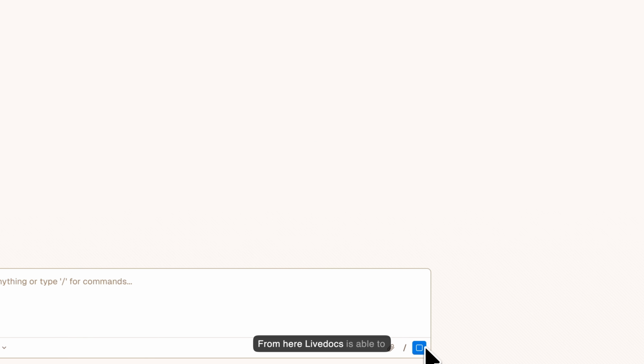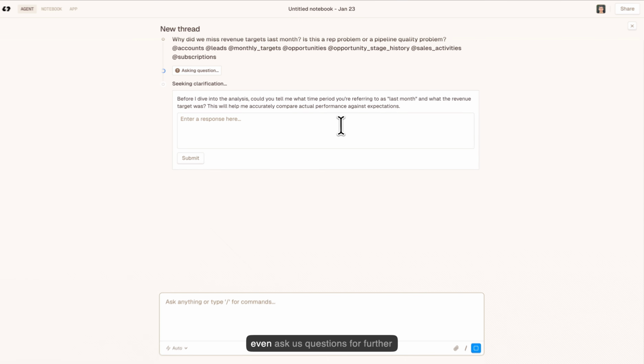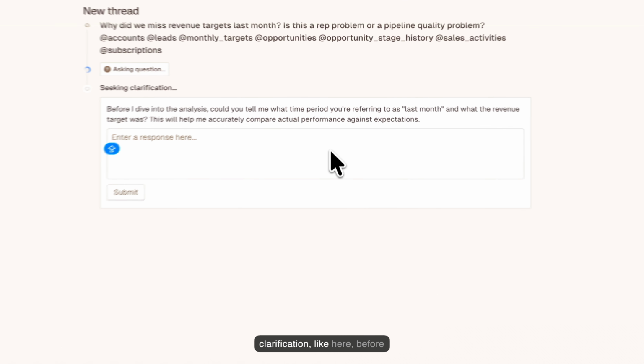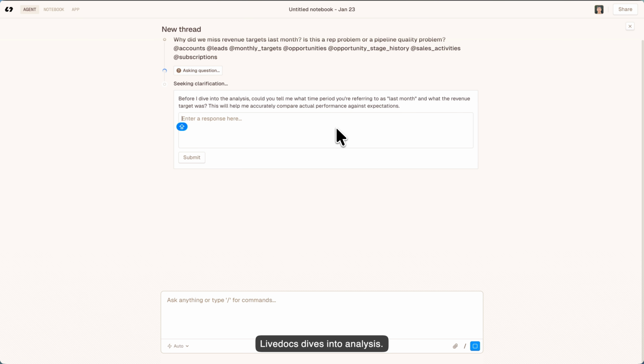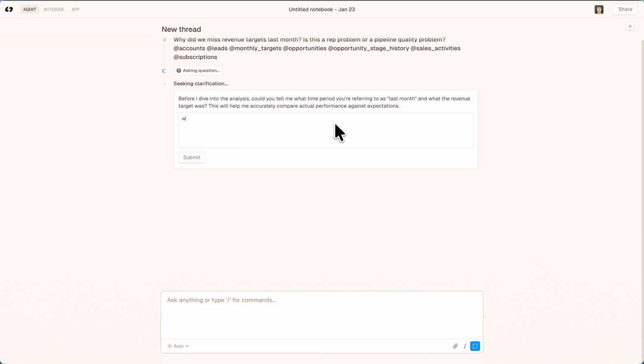From here, Livedocs is able to connect the dots across all of this data, enrich it, search the web, or even ask us questions for further clarification. Like here, before Livedocs dives into analysis, we need to tell it what time period we're referring to as last month, classic large language model problems, and what the revenue target was. Well, look at the files that contain targets and find the most recent month.